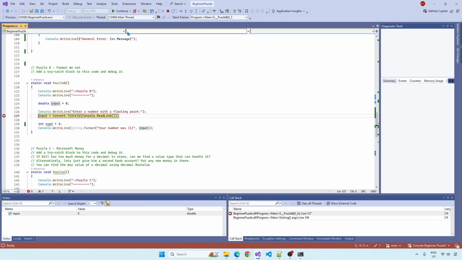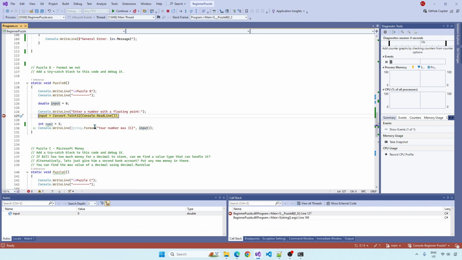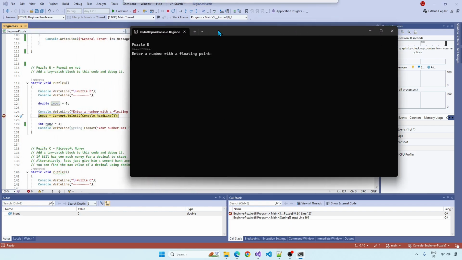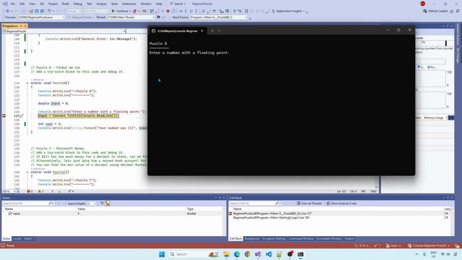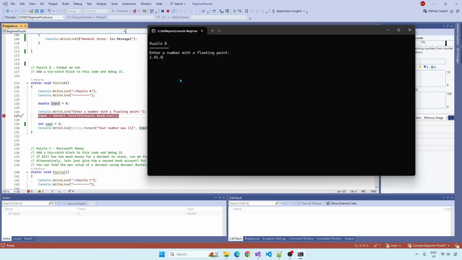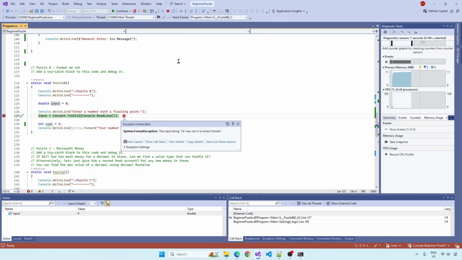Run it. It stops immediately. Well, it stops immediately because it's the first thing that's requested, right? It's displayed the text, and then the next things are input. So if I type in an input 1.4, sorry, I'll have to just step over so we can get the input. Yeah, sorry, I typed it in twice. Hit enter. System format exception. It's not in the correct format.